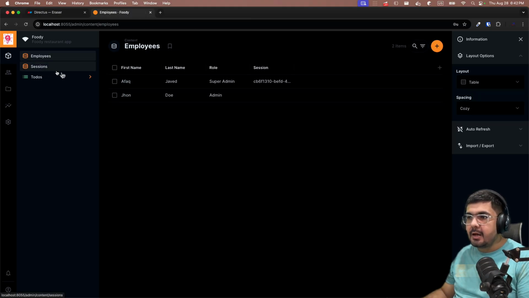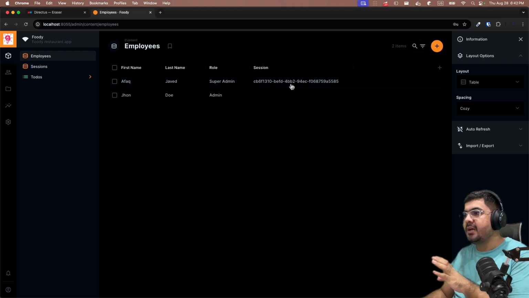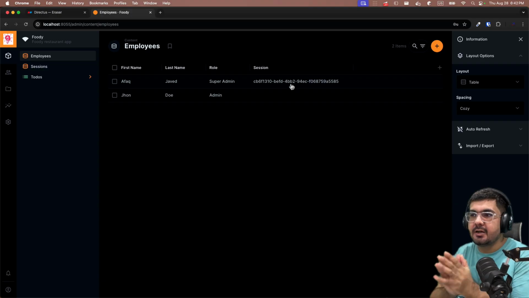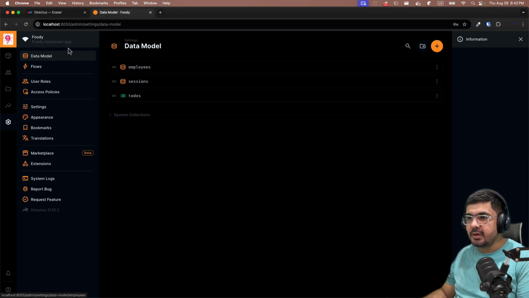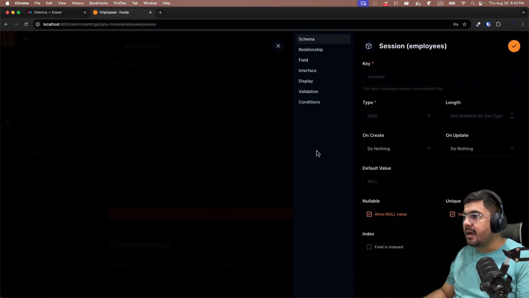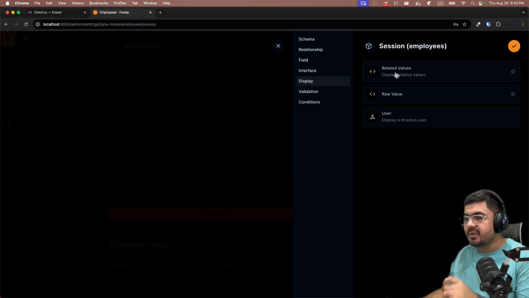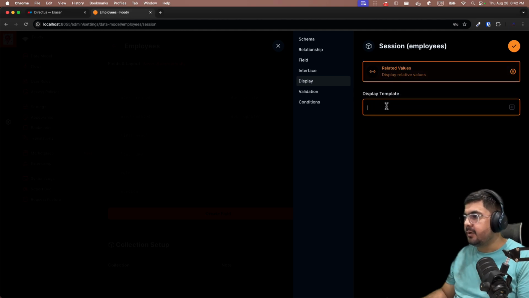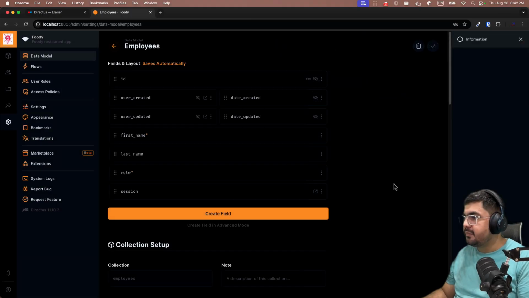Perfect, it's working fine. Now let's say this Afaq Javed has this session right over here, which is this ID, and I don't want to display the ID. Rather, I want to change it to something different by which I could recognize what session I'm mapping it with. So let's go back. We can change the settings by going into our settings section, data model, and going back into employees. Just select this field, and let's go into the display section, and here inside related values you have to click this and provide a display template. So I will be going with the token right over here. Okay, so let's save this and you are good to go.